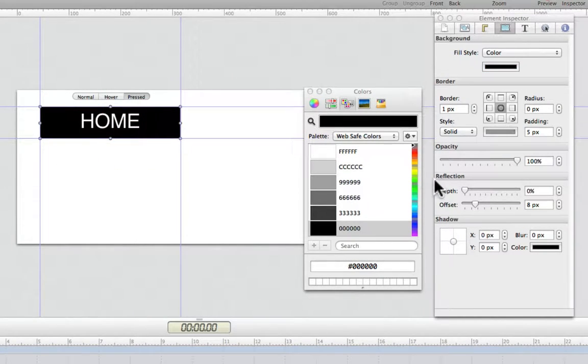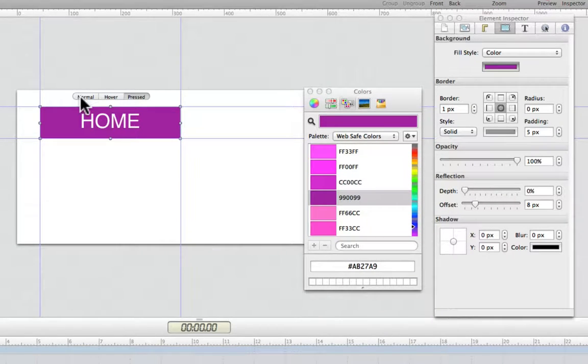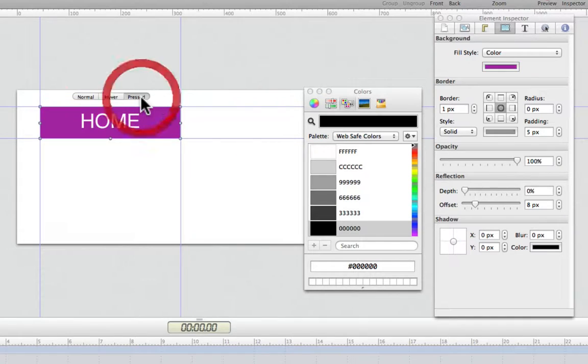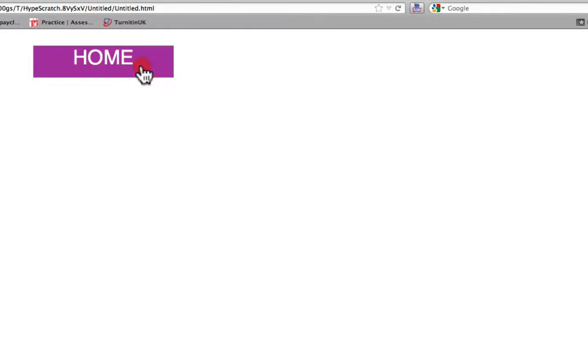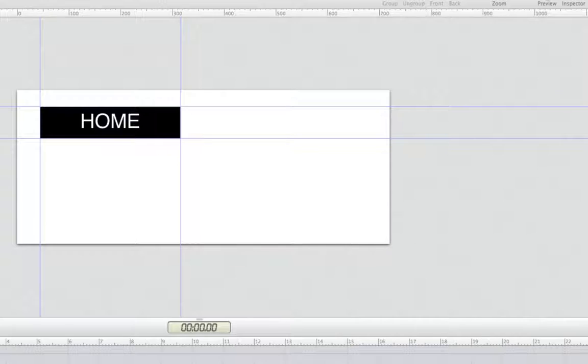and then we'll move along and click on pressed. I make sure in the Elements inspector I have the fill block clicked, and then in the picker I'll just change that to another color, in this case maybe a blue or a purple. So what we have here is normal, hover and pressed. Preview in the browser by pressing Command and Return. If we now hover the mouse over, it rolls over. If we press, you'll see it will change color.